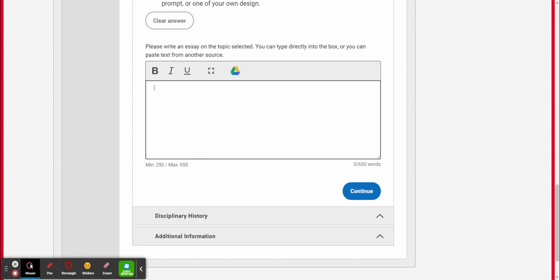It says you have a max of 650 words. That does not mean you need 650 words, okay? But you have to have at least 250. If you can get your point across in less than 650 words, that's fine. You just want to make sure that you fully explain your ideas, that you answer all parts of the question, and that you look over it and maybe have someone else look over it for any grammatical errors.